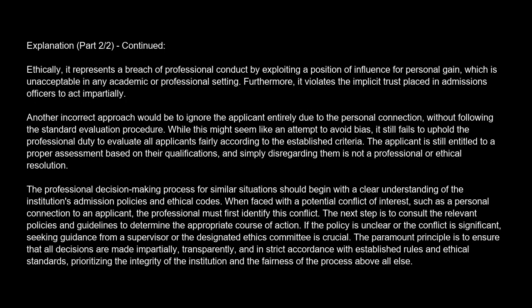Ethically, it represents a breach of professional conduct by exploiting a position of influence for personal gain, which is unacceptable in any academic or professional setting. Furthermore, it violates the implicit trust placed in admissions officers to act impartially.